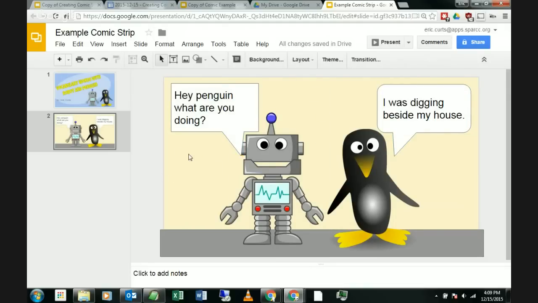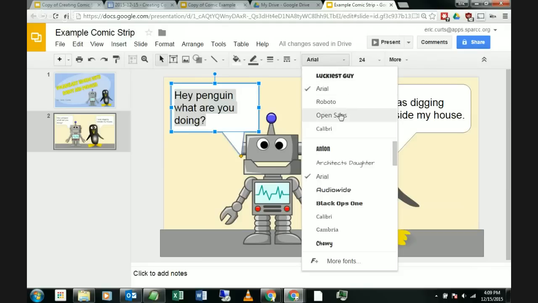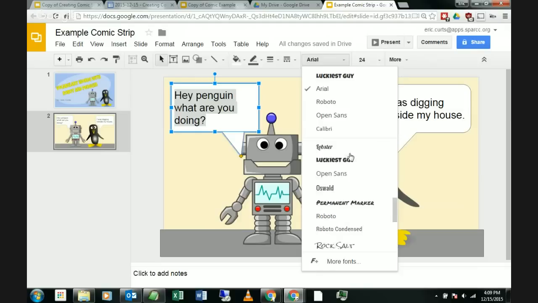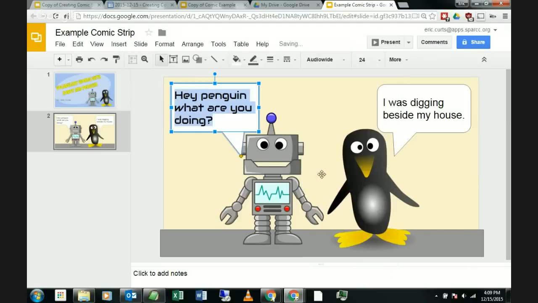So, you know what? How about the fonts? Robots talk differently than penguins. So maybe I come up here and I actually pick a font that's more robotic. And so again, that's going to be up to you. You'll have to go through and decide what you think looks like more of a robot type of font. Then we'll do that one. The audio-wise, we'll have that be more robotic.